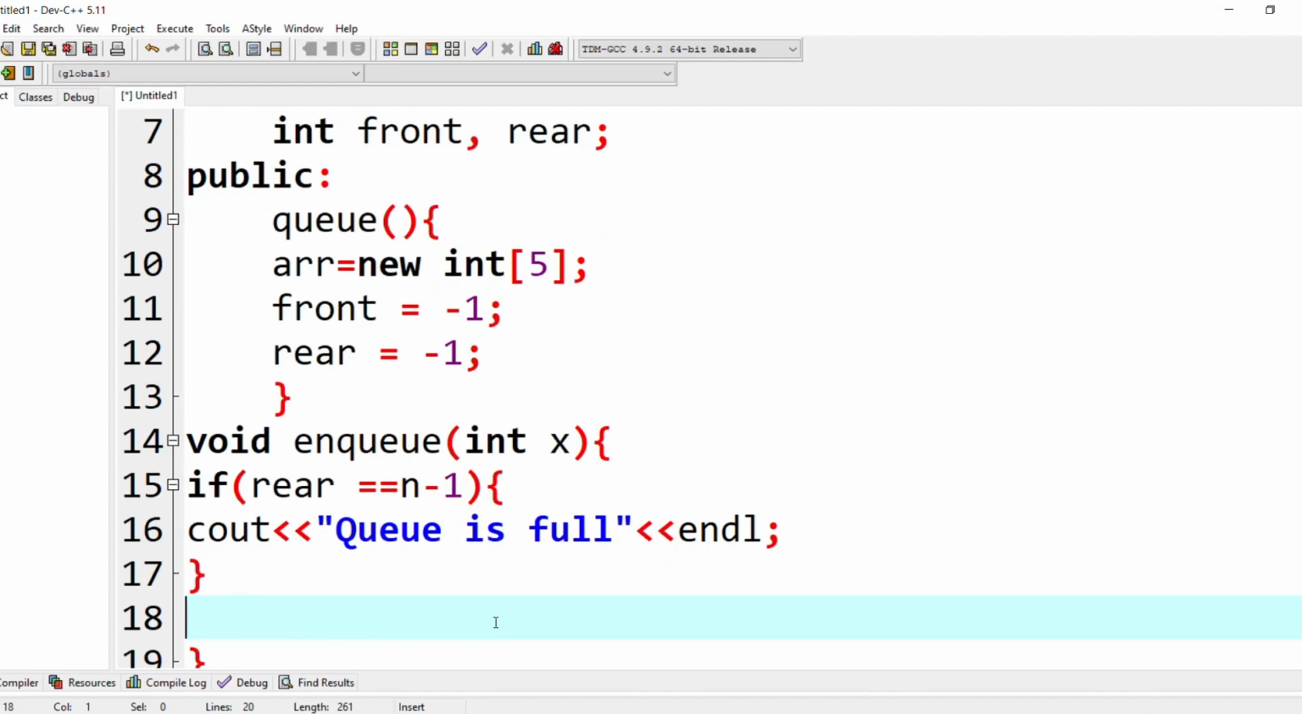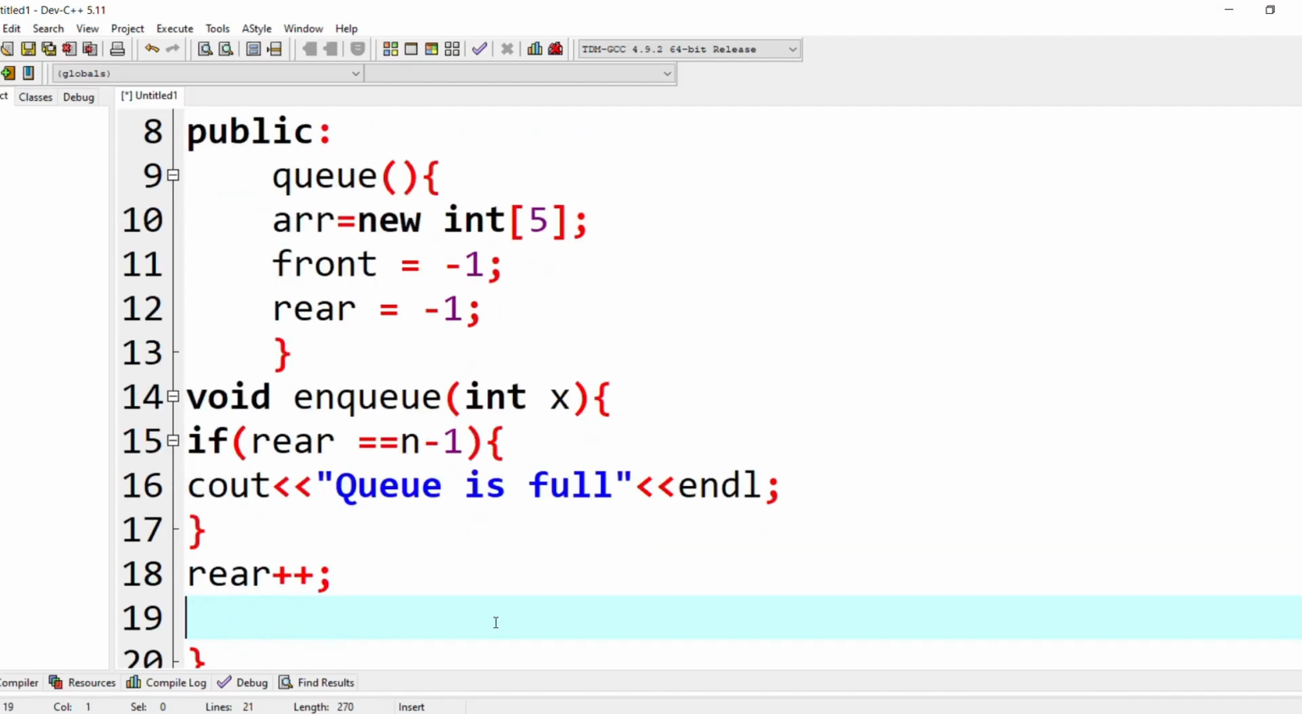Then we have to increment our rear. Okay, rear plus plus, and next we have to insert value in queue. What is the process for this purpose? This array, and we have to assign here our rear, and then I have to assign x in this array. Sorry, array is a double r. Okay, so we are inserting a value in our queue.